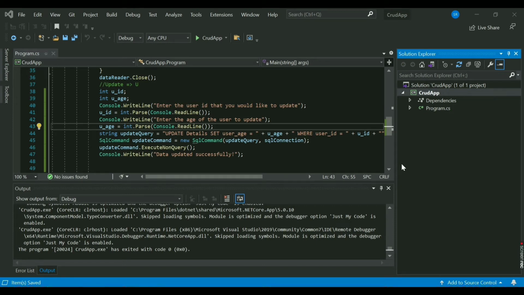In the previous videos, we have seen how to create a database, how to create a table, and how to link that to a C# console application, and how to insert data into the record, how to retrieve the data, and how to update the data. That is, we have seen the CRU parts of CRUD operations. In this video, let's see how to do the deletion operation.